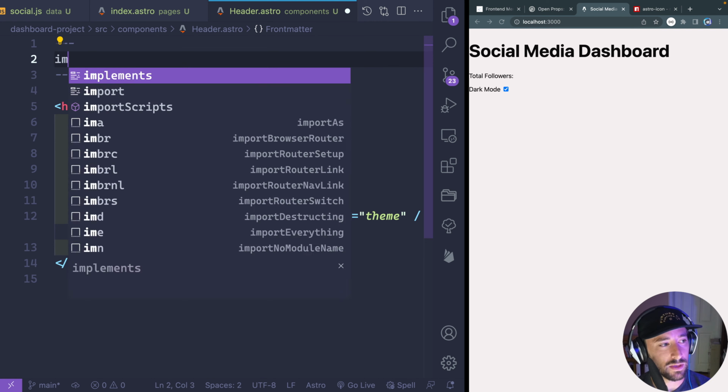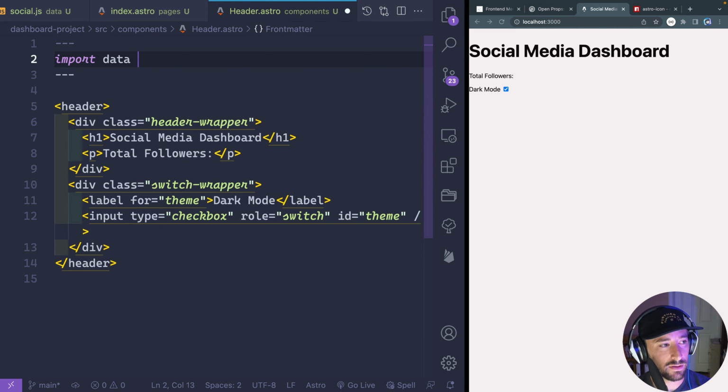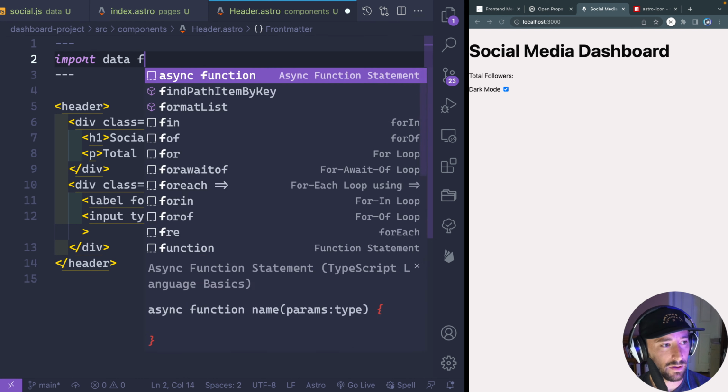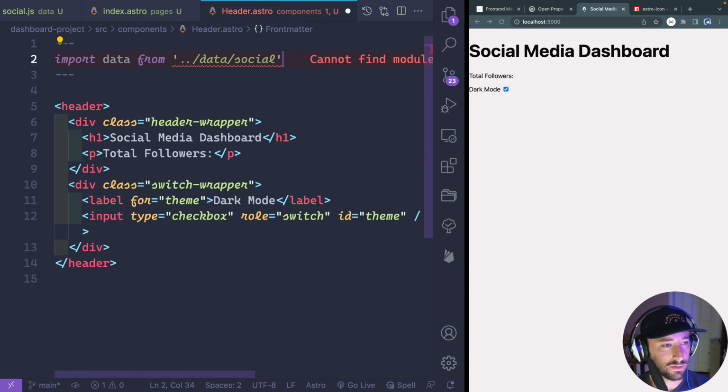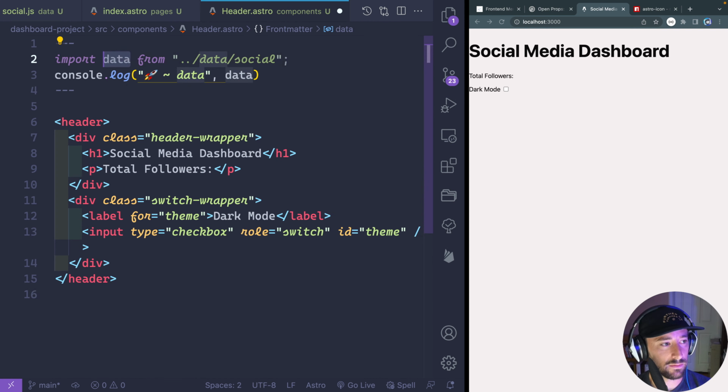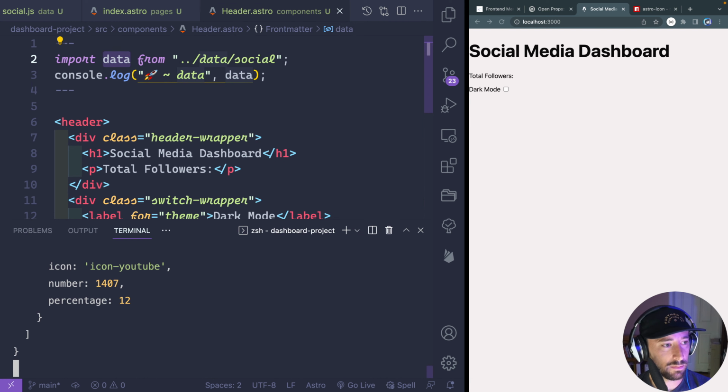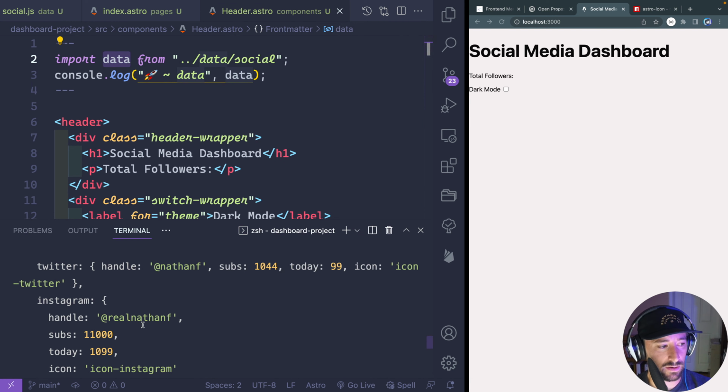So what we'll do is import data from, actually, was this a named export? No, it wasn't. So I think it was just a default export from, let's go up a level to data and then to social. All right, so if I console log this, for instance, I should be able to pull this up right here, and you can see we're getting in all this data.